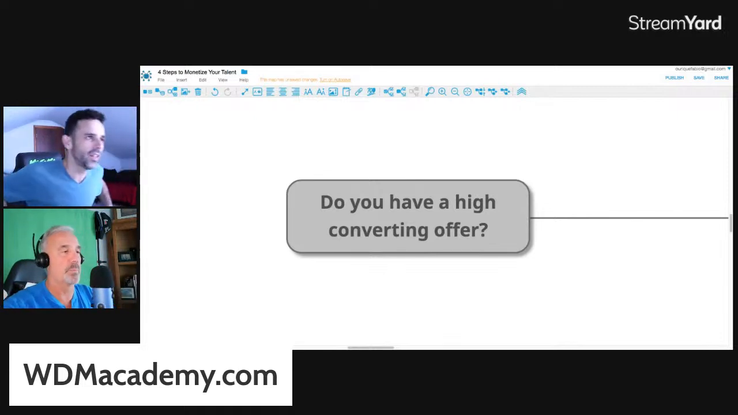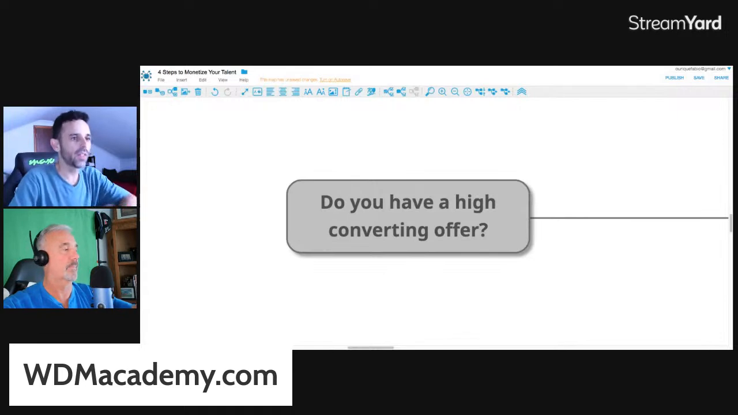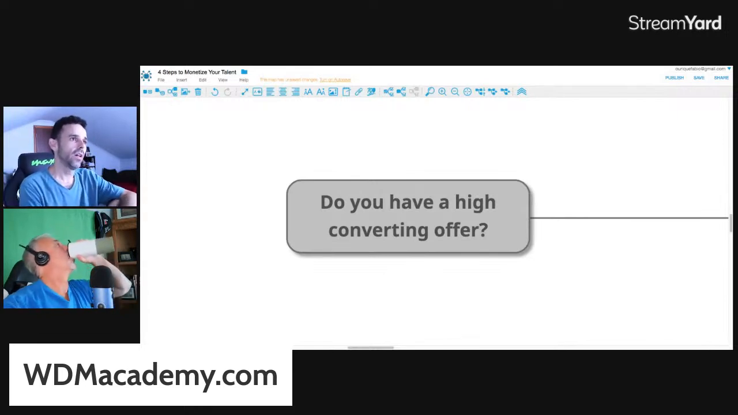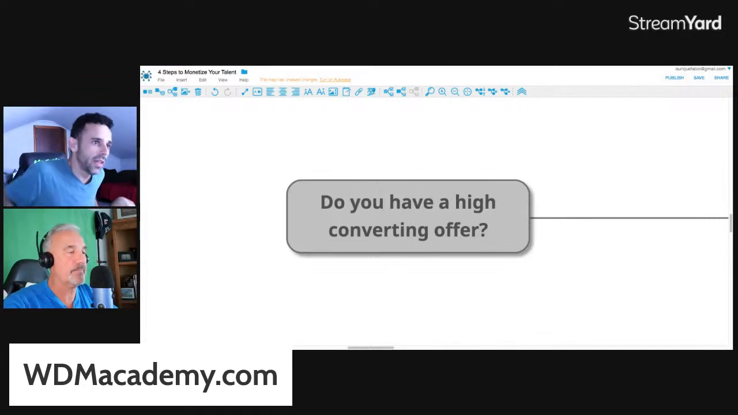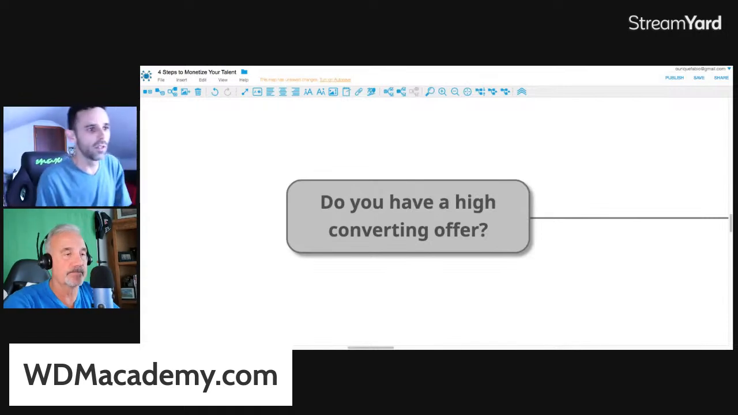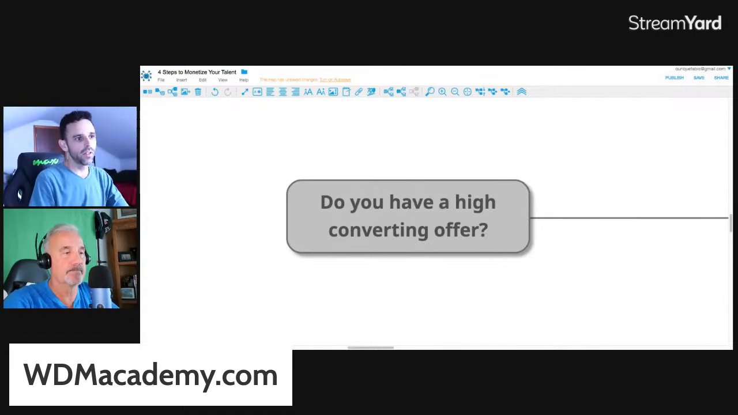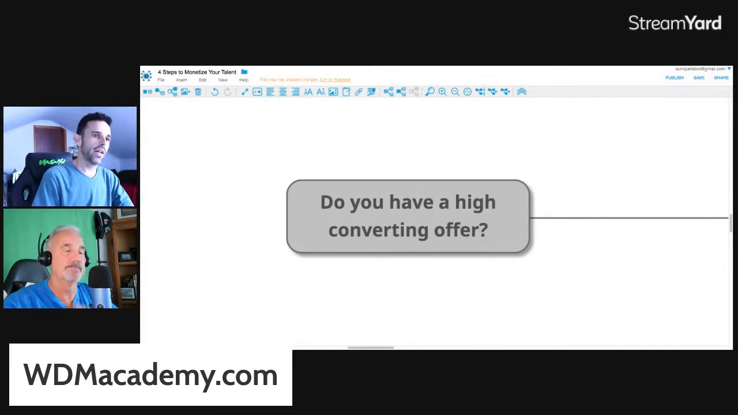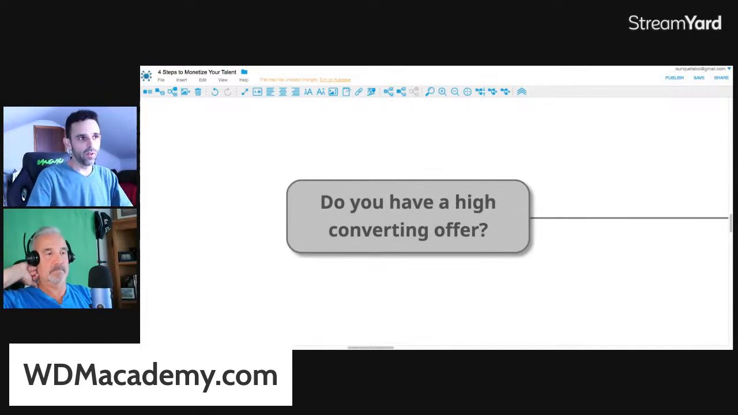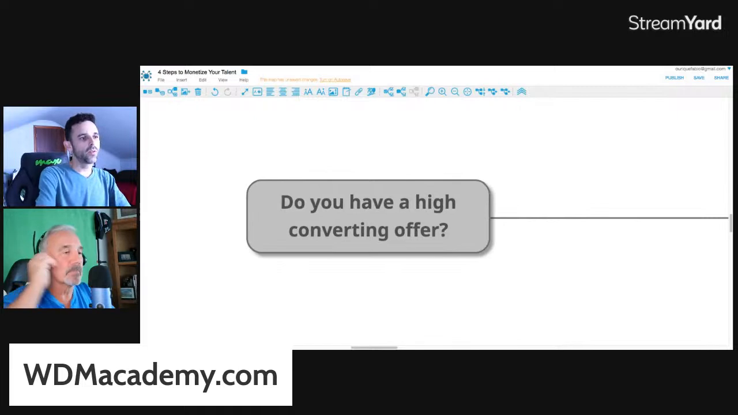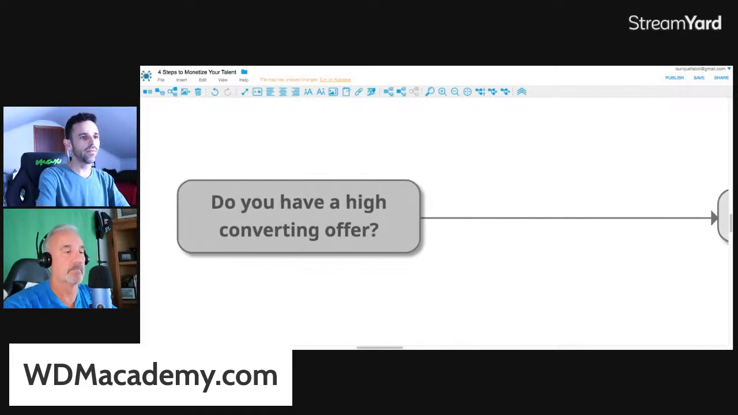And why high ticket? One, because you can provide more value with a higher ticket offer, and you can really help people. I've learned that it definitely takes the same amount of time to sell a low ticket offer as it takes to sell a high ticket offer. That's true. With a high ticket offer, you can help in a deeper way. And so that's the first question. Do you have a high converting offer?